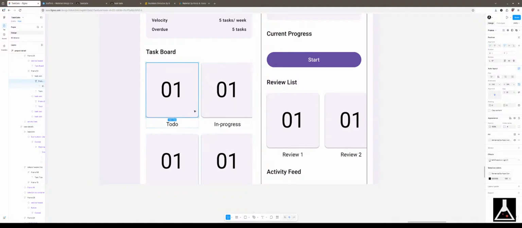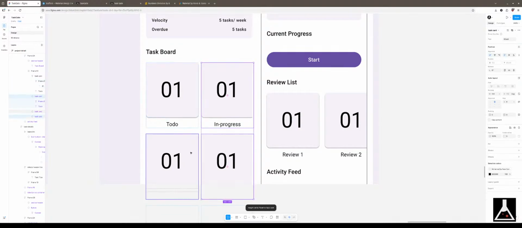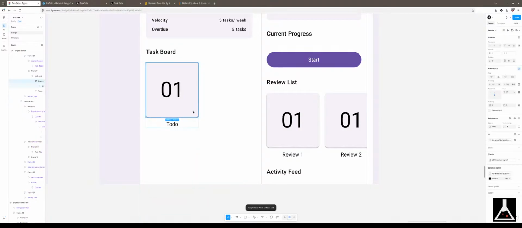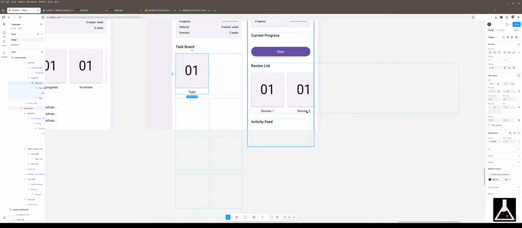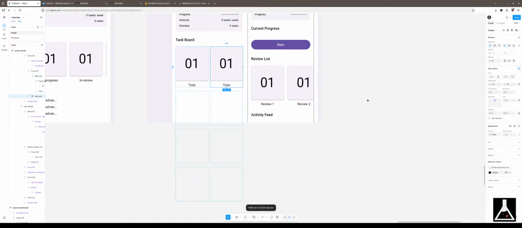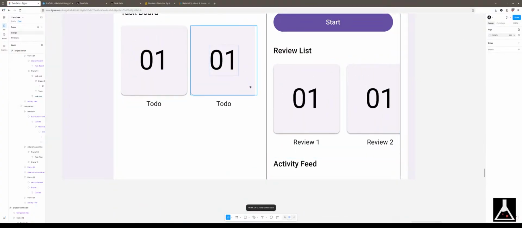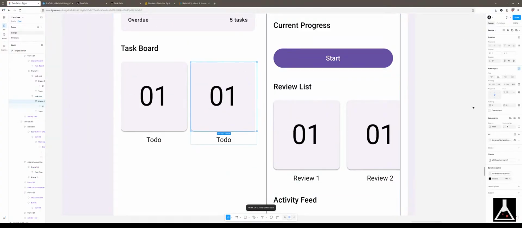Let's make it just fit the container as well as the height, and we can remove these things. Let's try duplicating first. This one here should fill the space, but it is overlapping.